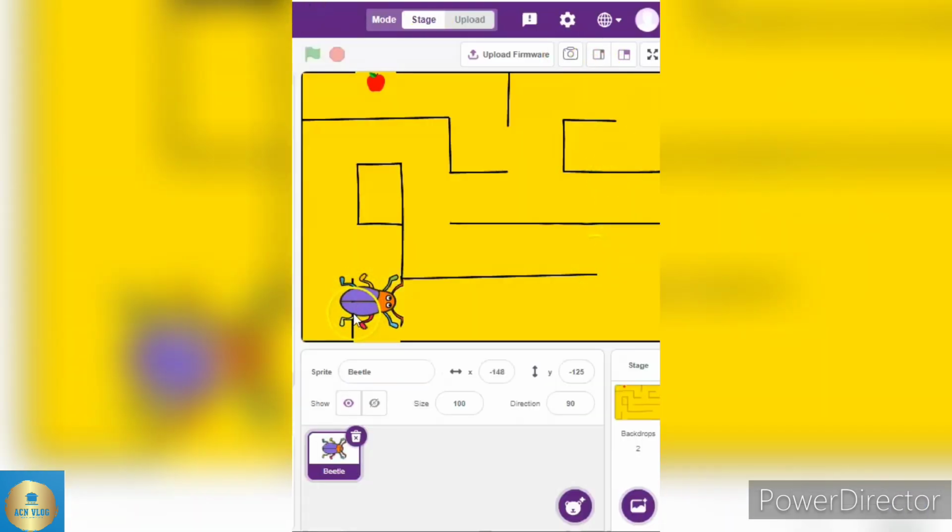What this beetle will do is, we have to make it move and reach this apple without touching this black line. If it touches the black line, it must say the game is over. And without touching the black line, if it reaches and touches this red apple, it must say you won the game.